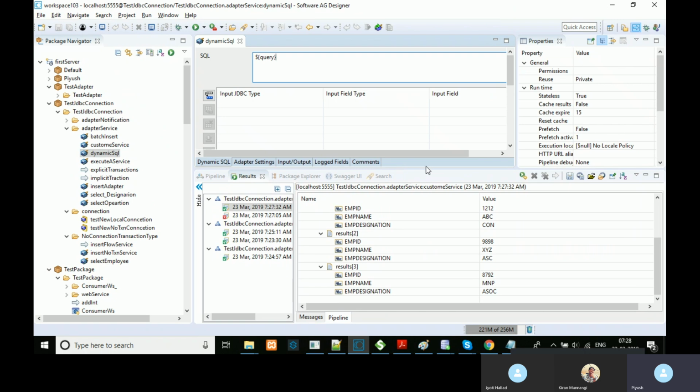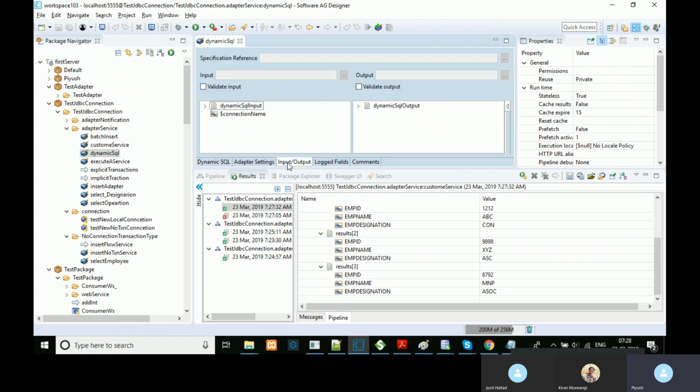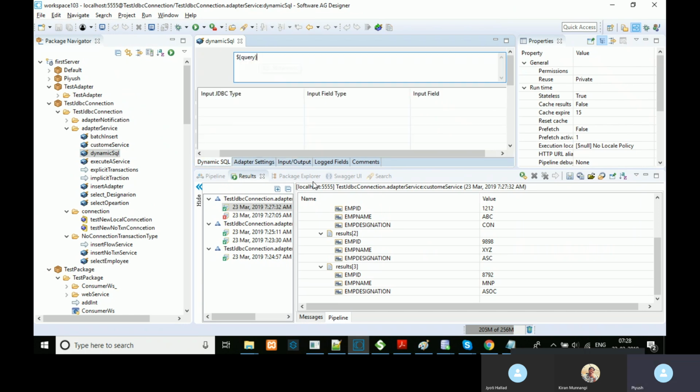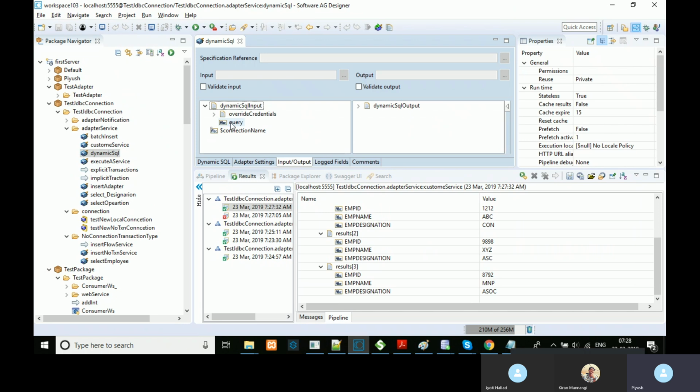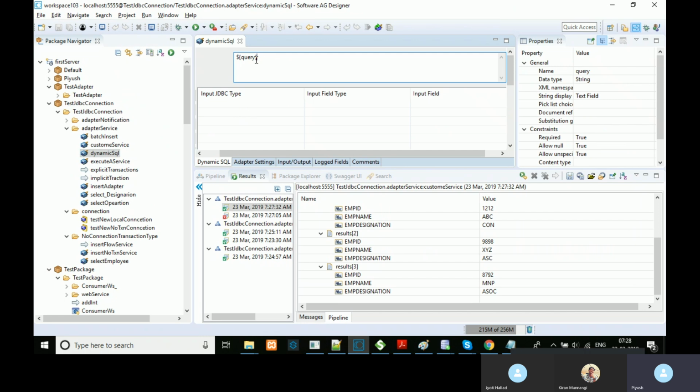Now coming to the dynamic template. As I said, in the dynamic template we can pass the whole SQL query at runtime. The syntax to pass the query at runtime is this: you provide a dollar symbol, then curly braces and any parameter name. Whatever parameter name you have provided in the SQL query will appear as the input parameter of the service. Whatever SQL statement we pass in this particular field at runtime will be substituted, compiled, and then executed.